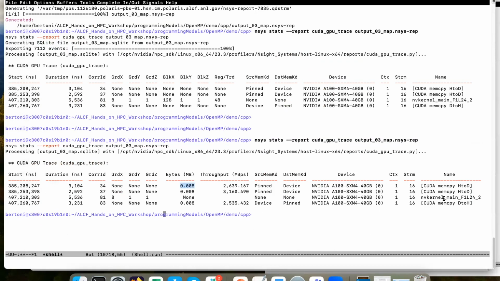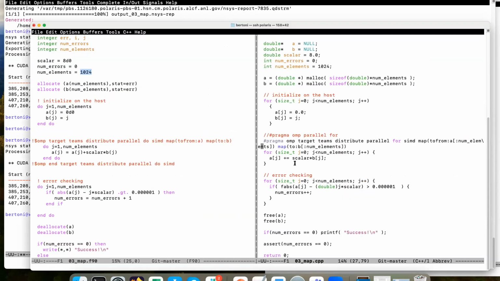And then we see the call to the offload kernel. And then we see one more copy device to host, a single one of 0.008 megabytes, which is mapping A back from the device to the host with the new result, which we then use to do error checking. So this is really nice to check that what you think is happening is happening.